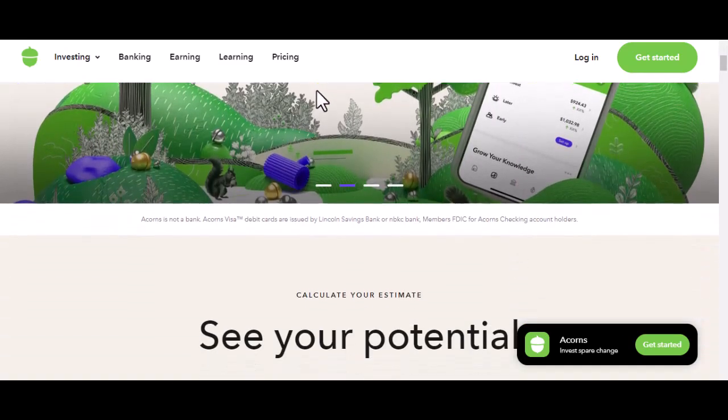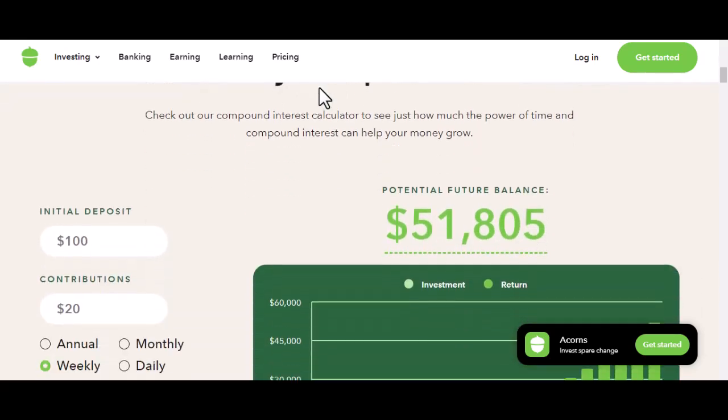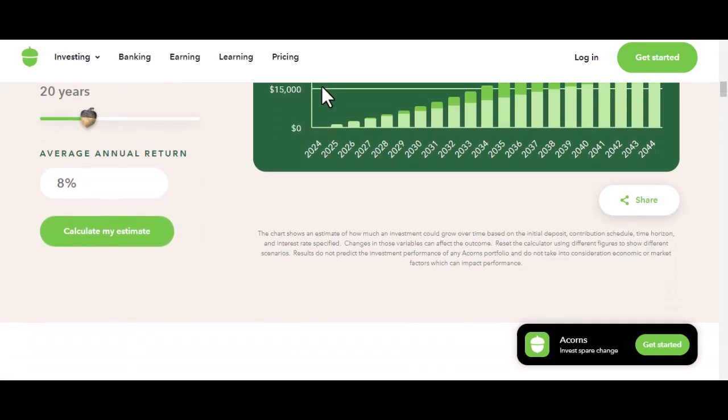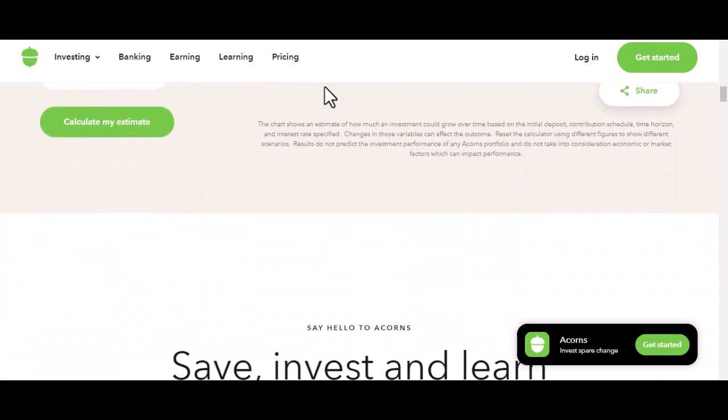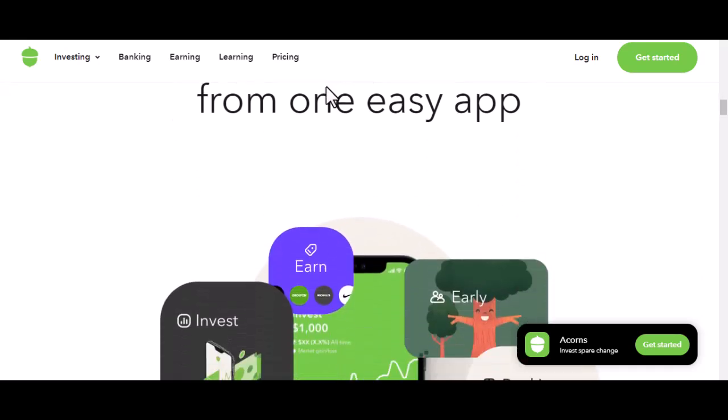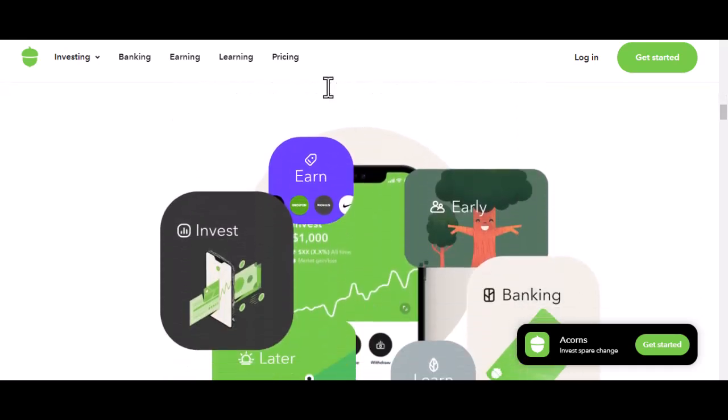There are tons of platforms out there that are making investing as easy as ordering takeout. One of the most popular options is Acorns. But how do you actually open an Acorns account? Let's break it down. First off, what is Acorns?